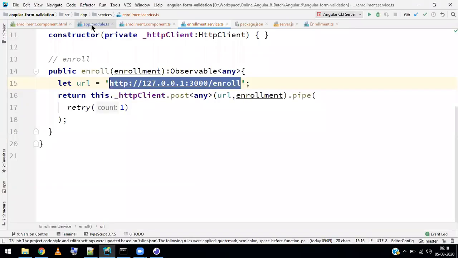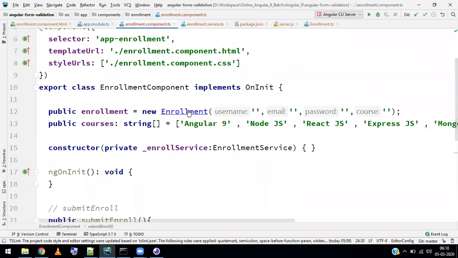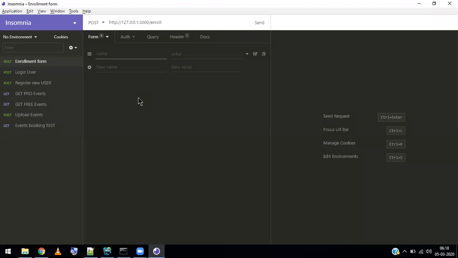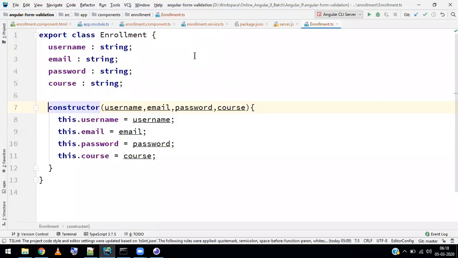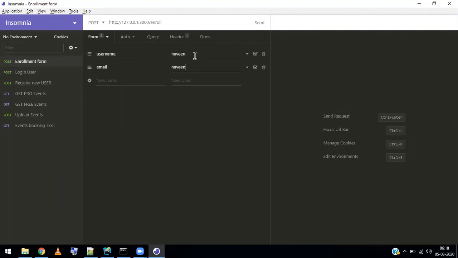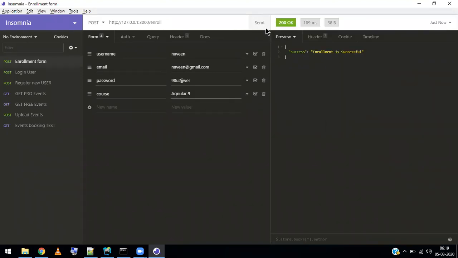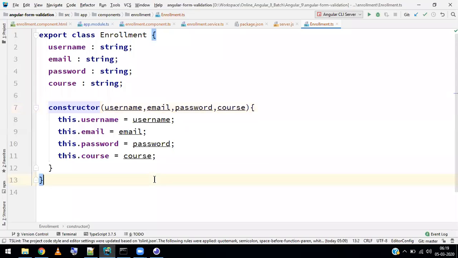What fields are there? The fields are these: username, email, password, codes. Username, my name; email, my name at gmail.com; password, some password; and codes, Angular 9. If I send and get a success enrollment, it means the server is working and there is some problem with the client only.